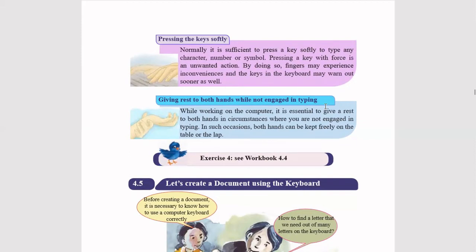Then always try to give a rest for your hands while you're typing and while you're using the computer, right? Not only for hands. Here for the keyboard, yes, hands should be kept freely. Sometimes you should rest. Especially these things should be followed for eyes. Don't look at the screen for a long time. Those are very important things to avoid physical health issues.